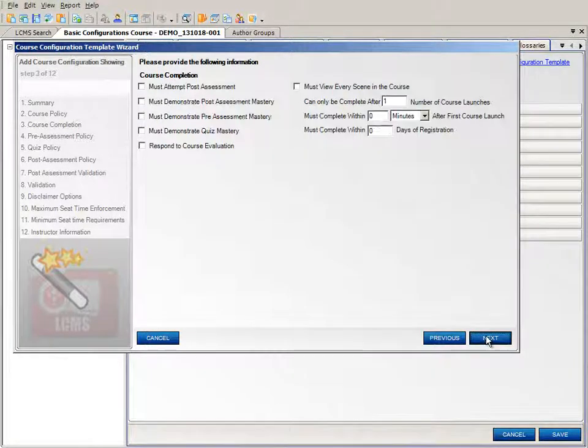Click Next. The course completion area determines the completion criteria of the course.